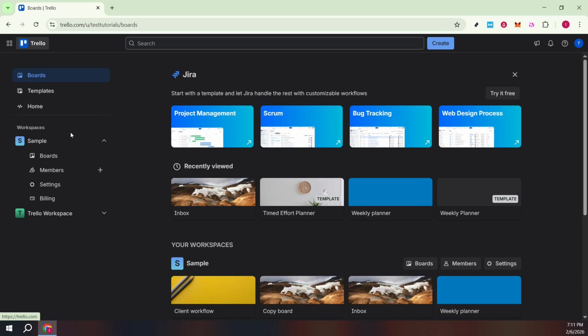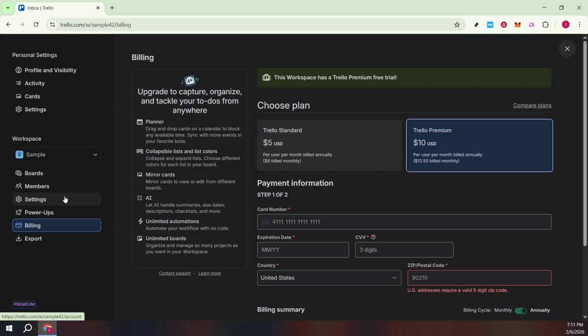Trello Premium is applied at the workspace level, so pick the workspace you actually want to upgrade, especially if you manage more than one. This ensures you're upgrading the right place where your boards and team members live. Inside that workspace, head to the Settings area and open the Billing section. This is where Trello shows available plans and payment options for the selected workspace.